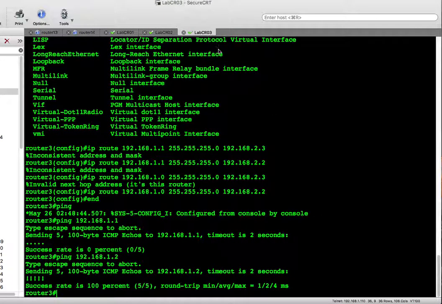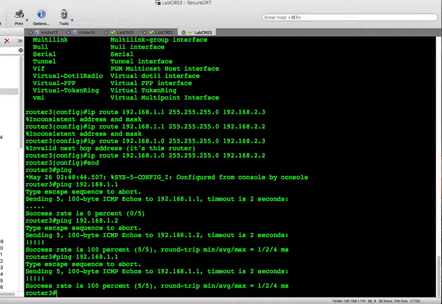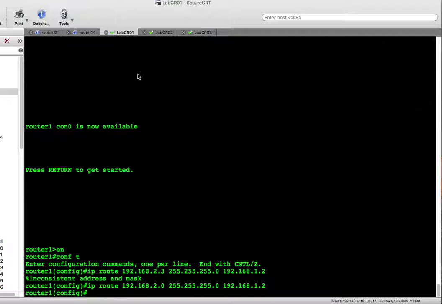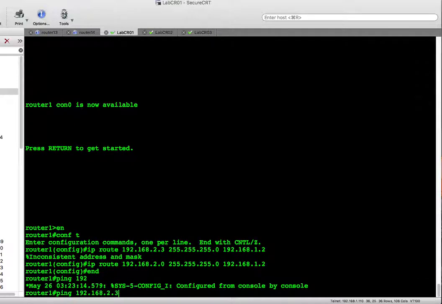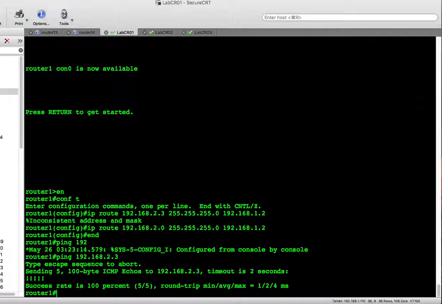Let's see what happens now. We're just going to go to router 3. Now it knows it. All right. Well, can router 1 ping it? Yes, it can. There we go. We have routing. This is called static routing.